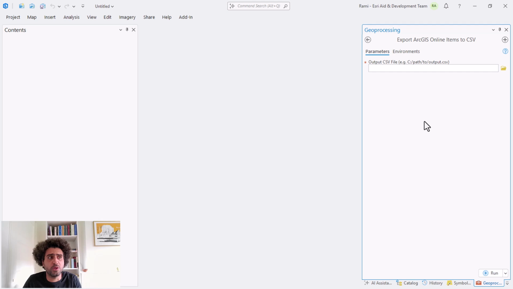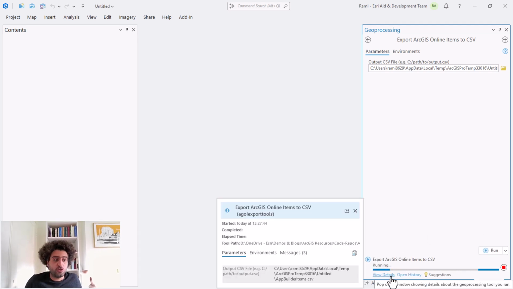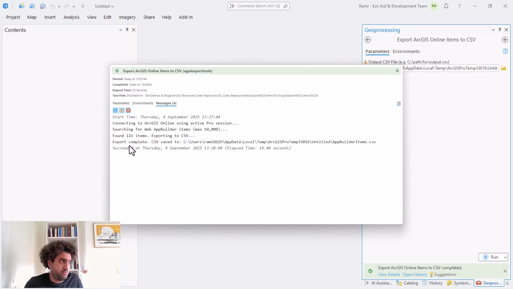I'm gonna open the tool, and it's a simple one, right? Just need the CSV. So I'm gonna call it App Builder Items, and just run it. I asked the agent to have some details about what it's doing, and you can see it's already connecting to ArcGIS Online using the active session. I've got that in here. Searching for web builder items max 10,000. It found 120 items, exporting to CSV at the moment. It exported complete, CSV file saved here.